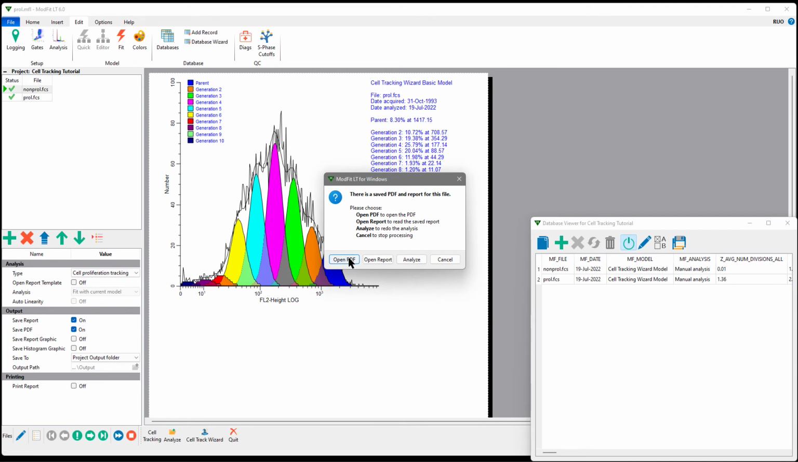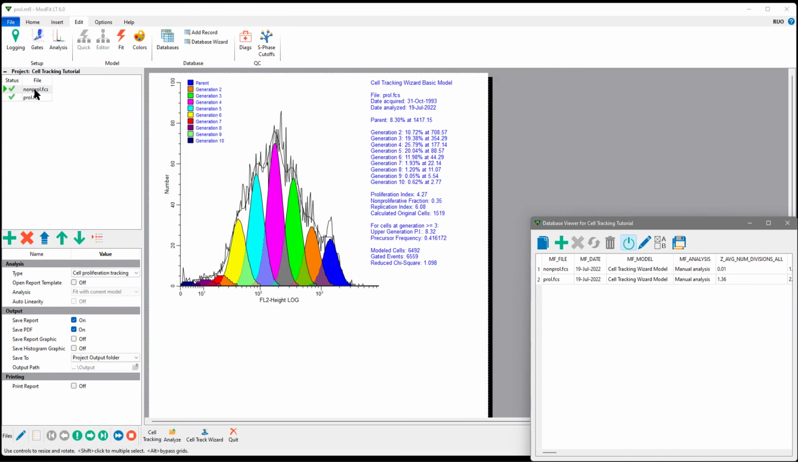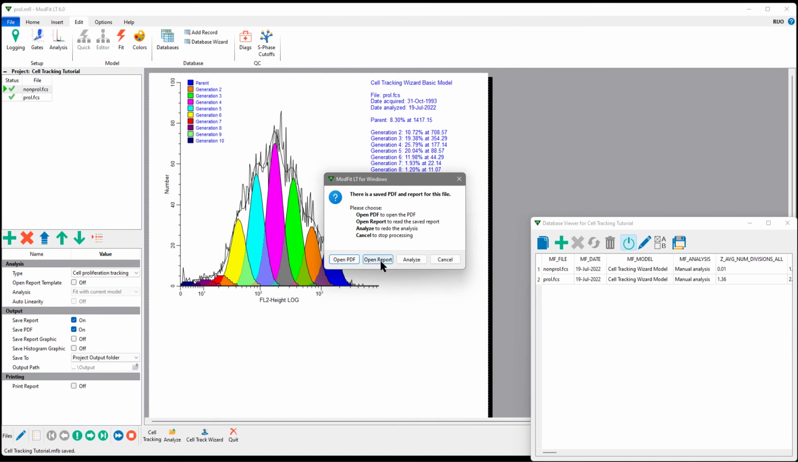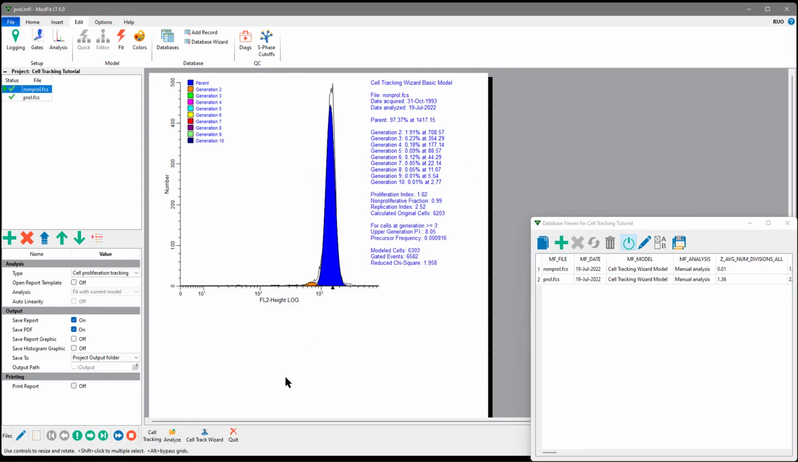Let's try that with this first file. And here we're given a choice of opening a PDF or opening the report that ModFit LT did, or we can reanalyze the file if we want to. The PDF will be displayed in your default PDF viewing application, and the report will reload the finished analysis of that file.